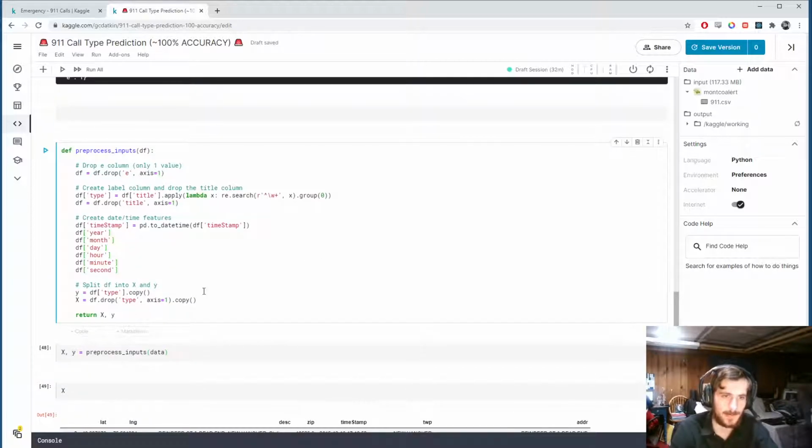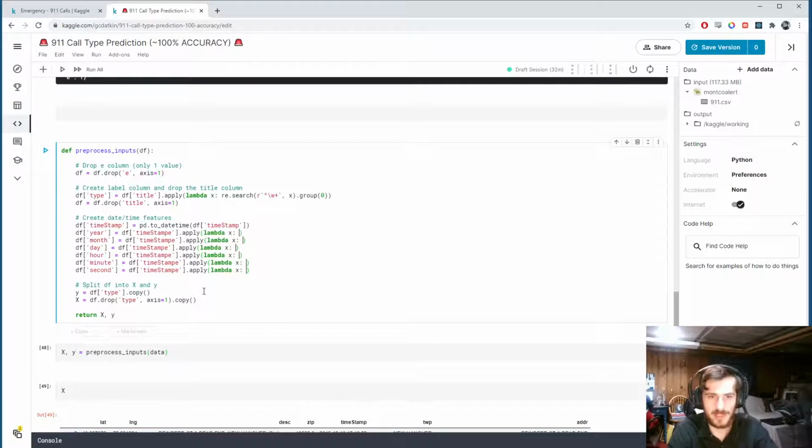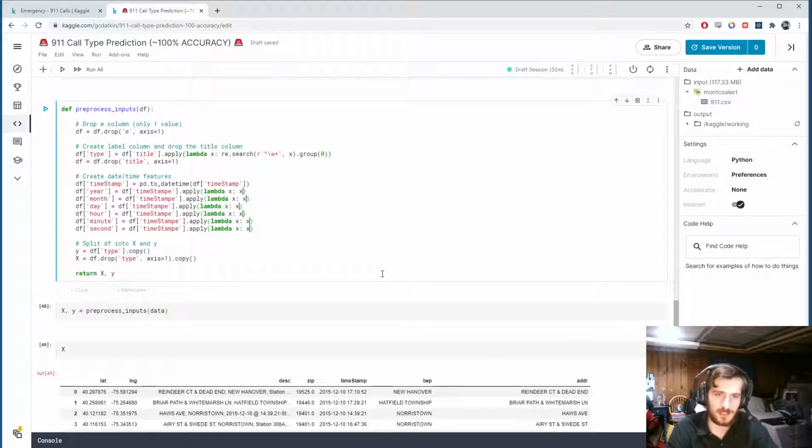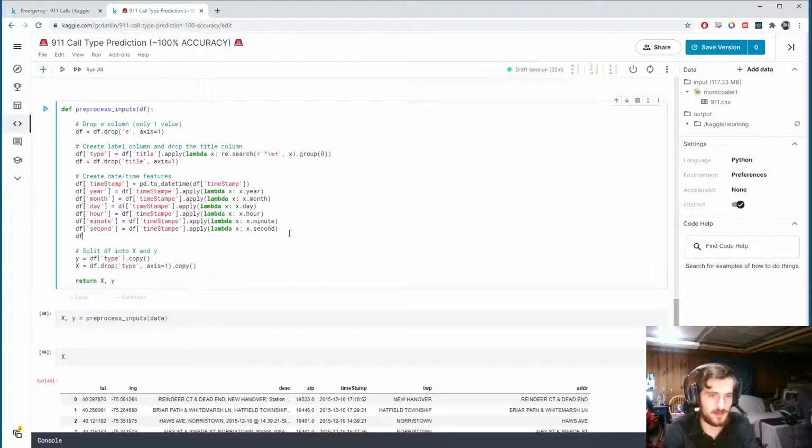Each one of these is going to be the original timestamp column, with a lambda function applied, where x, which will be a given one of these timestamp datetime objects, and we'll get x dot year, and this is why datetime is so useful. X dot month, x dot day, x dot hour, x dot minute, and x dot second. Okay, and then when we're done, we can drop the original timestamp column from axis 1.